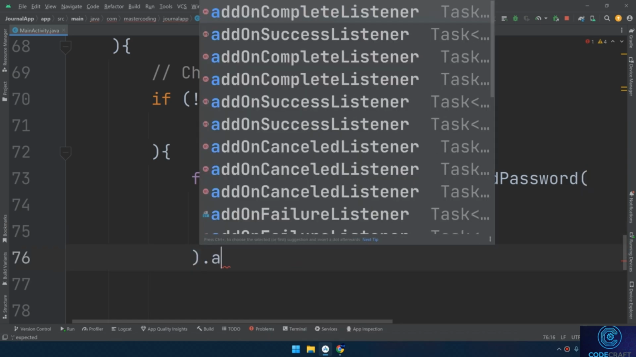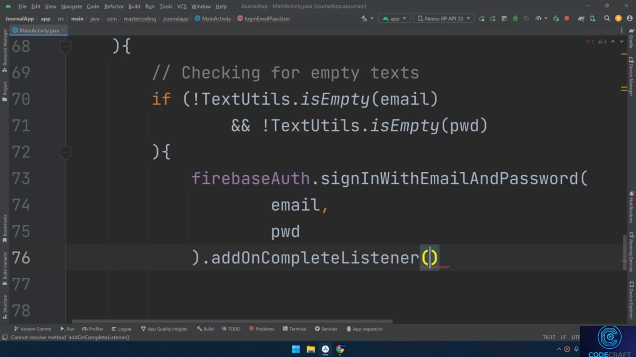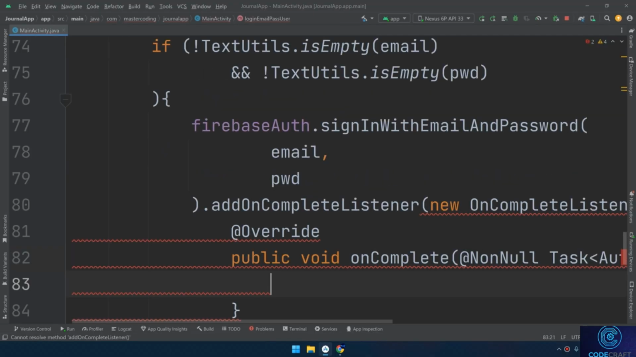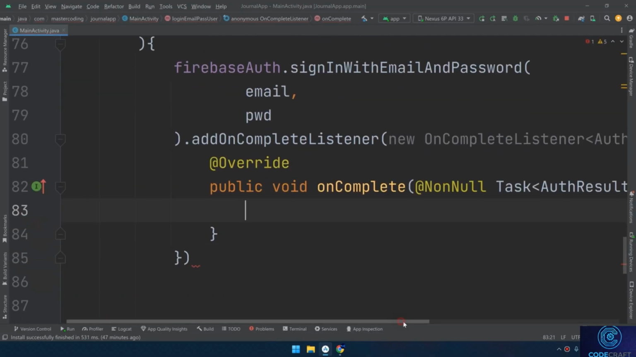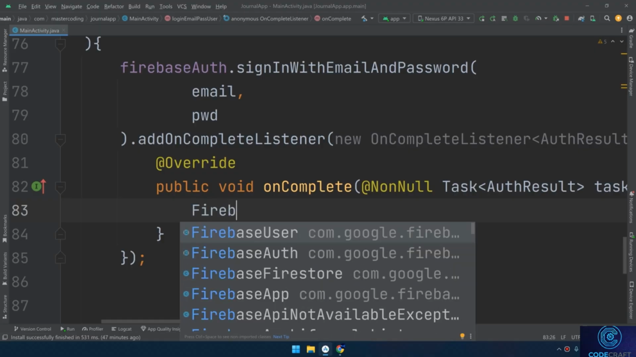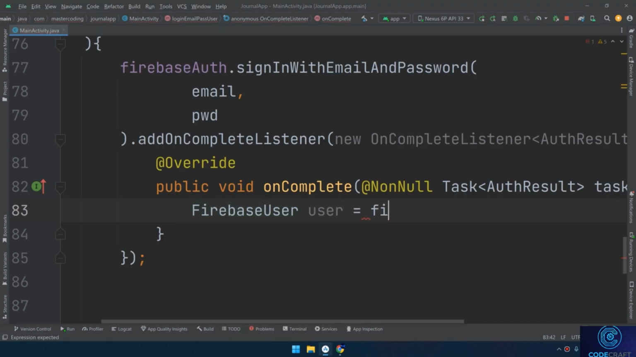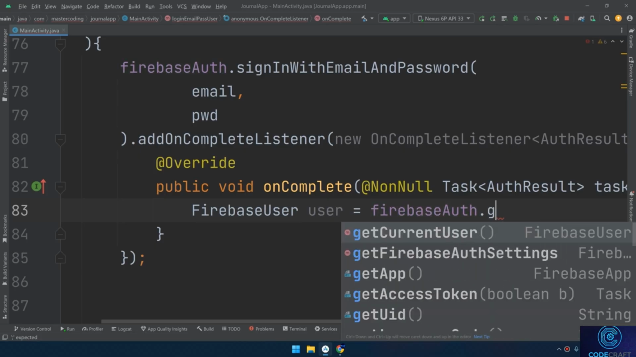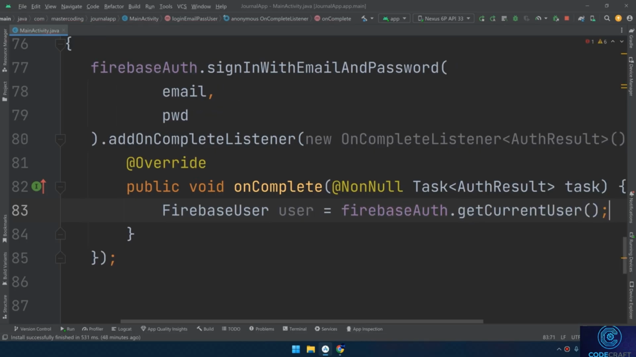Then I need to add an onComplete listener, new onComplete listener, and the onComplete method will tell us if the sign in is executed successfully. After the success, I need to get the Firebase user equals Firebase Auth.get current user. I need to assign the Firebase user and use this globally in our application.